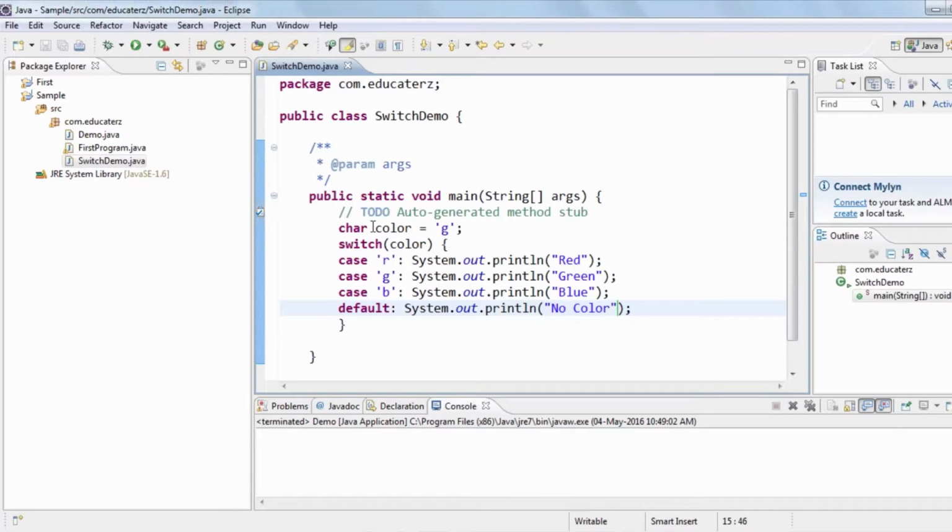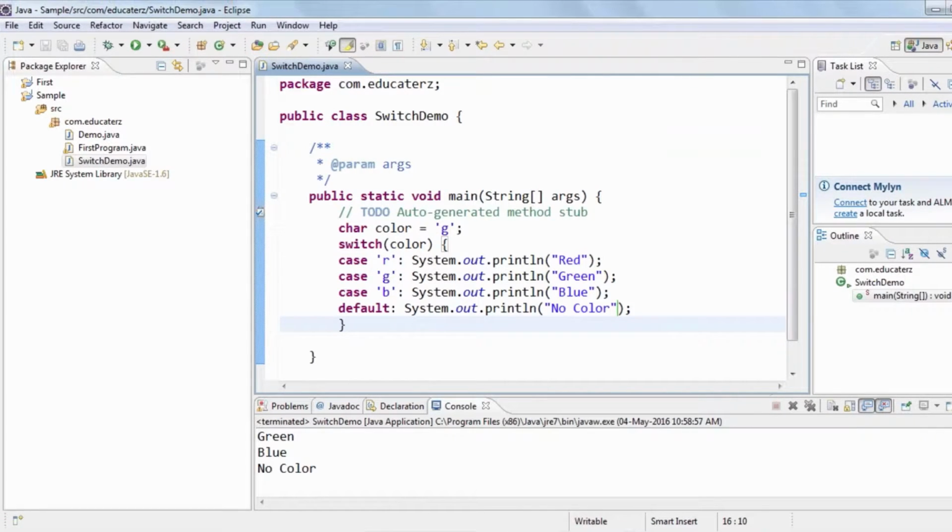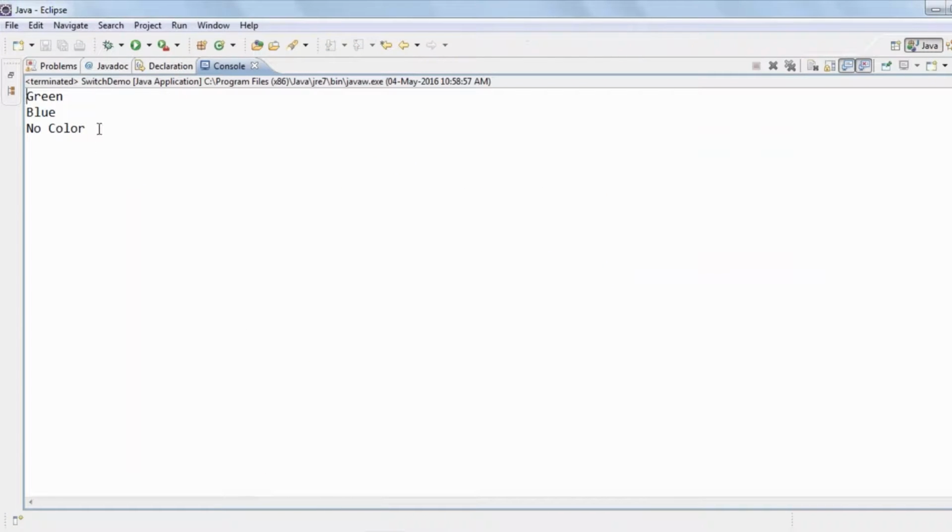So a color character called color, which is initialized with G, and the switch statement is encountered, and it matches with the corresponding case value and prints the statement. Let's see what is the output for this. Right click and say run as Java application. You can see the output is not as we expected. Since I have given G as the color value, I expect only green to be printed, but it also printed blue and no color. Why?